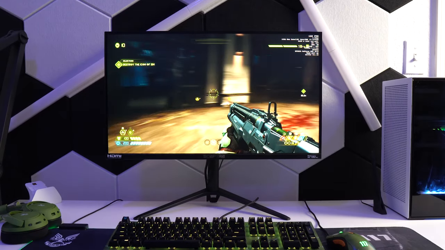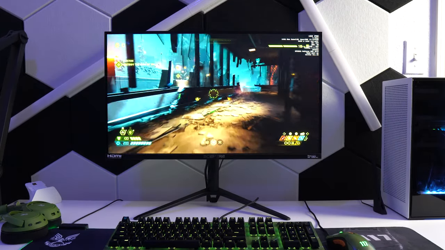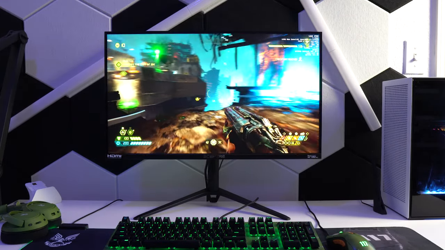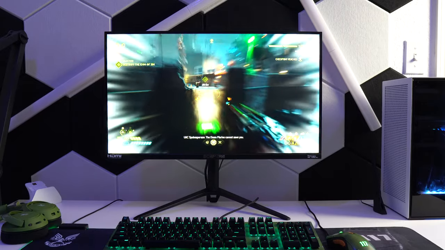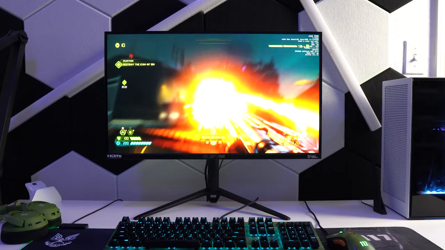Next, the HDR for this monitor works fine, but it shouldn't be a main draw for you to get this monitor. Playing Doom Eternal looked good in HDR, but if you're looking for top tier HDR with lots of local dimming zones, this won't be the monitor for you.